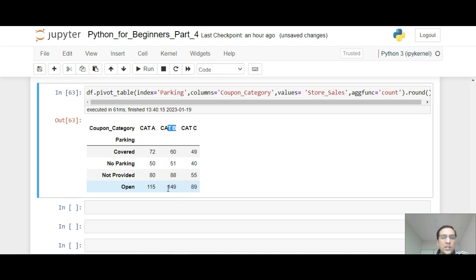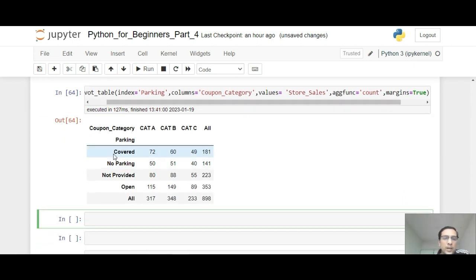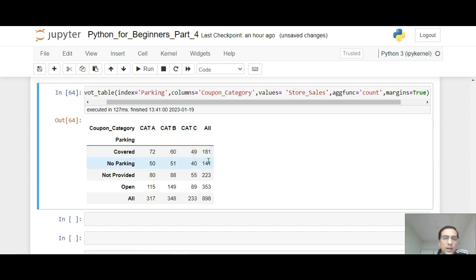And having open parking. So we have 149 stores which are of category B and having open parking. And there are only 49 stores or maybe 40 stores available here which are of category C and having no parking, right? And if you wanted to see the total of each row and each column, you can provide inputs such as margins is equal to true. When you do margins is equal to true and execute this, it's going to total up. So we know that now total 181 stores where we have covered parking, 141 stores where we have no parking, and in all we have total 898 stores. Similarly, category B we have total 348 stores and so on.